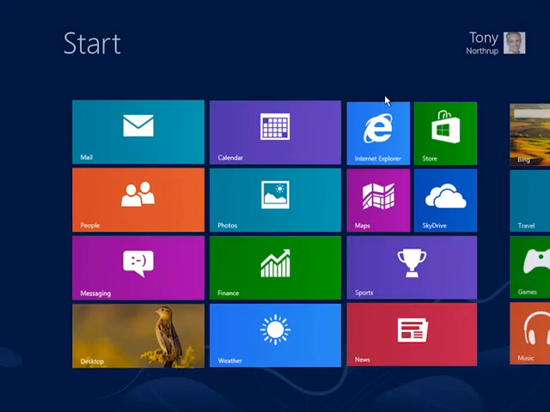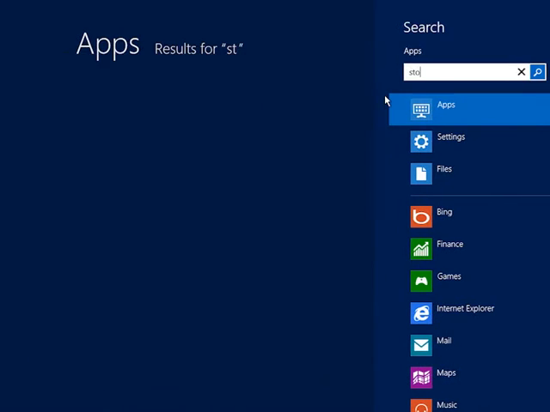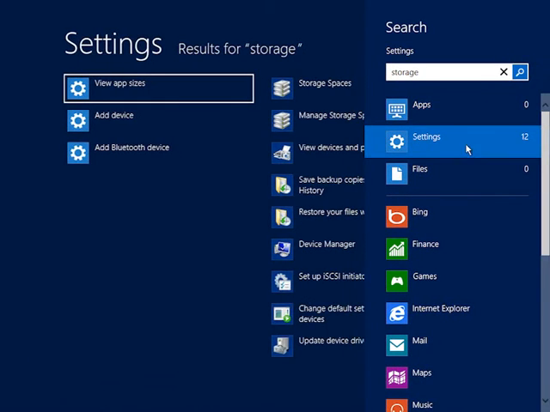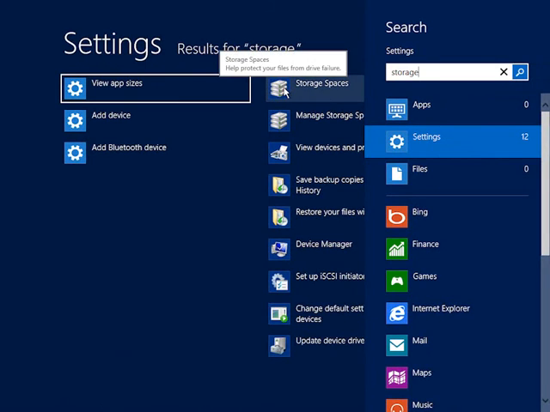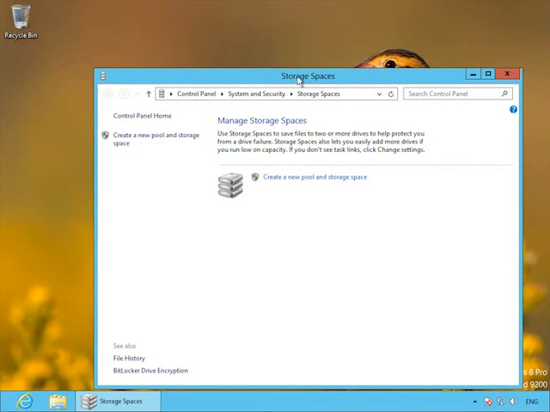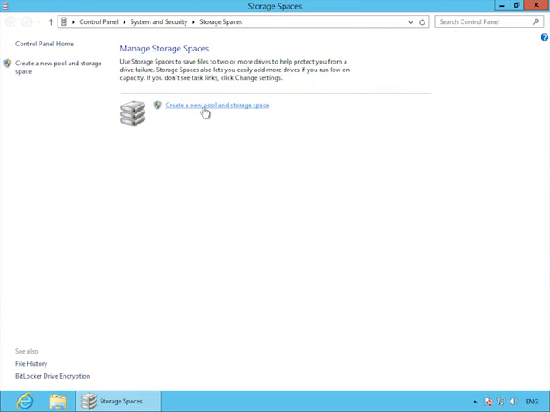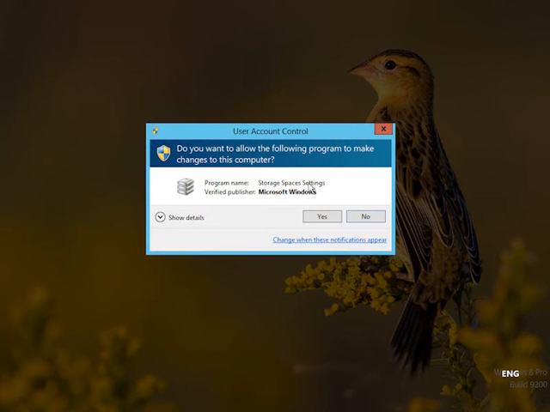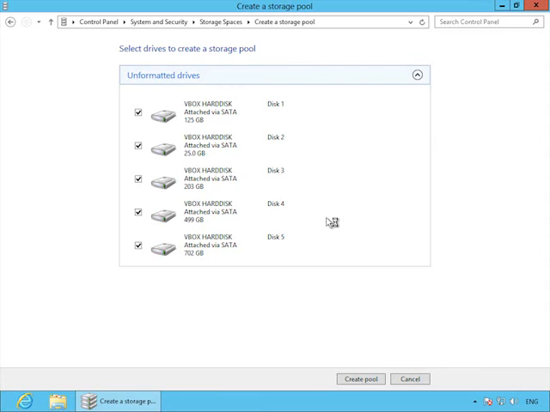So to launch Storage Spaces, I'll go back to the Start menu and search for storage. You need to look in the settings here and launch the Storage Spaces control panel tool. From here, I'll just click Create a New Pool and Storage Space. A pool is basically a grouping of drives, and then the storage space is the logical volume-like thing on top of it. By default, when you choose to create a storage pool, it will add all unused drives into the storage pool. So here you can see the 5 unused drives attached to this computer, and their varying sizes.